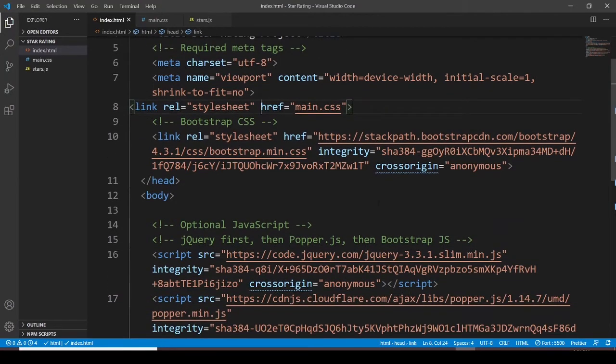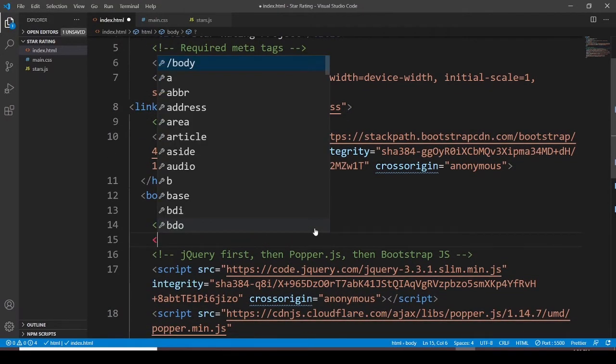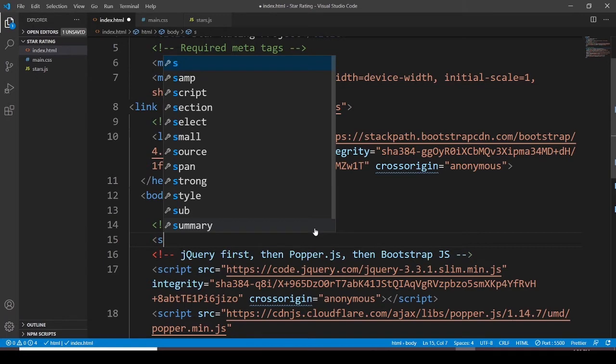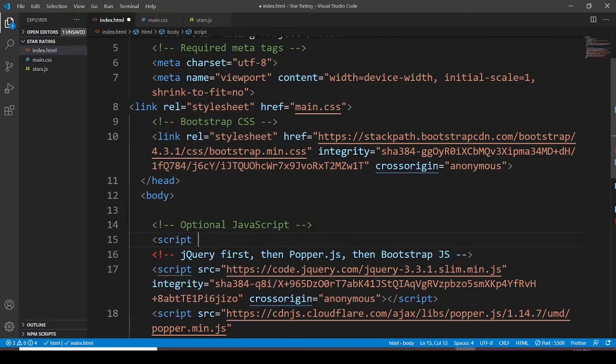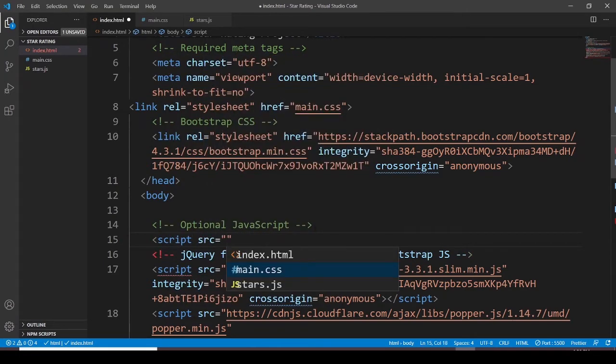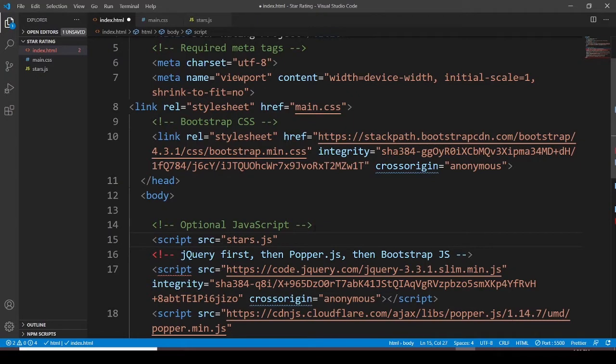Now I would like to link the JavaScript. For this, let's have a script, and the source of the script is going to be stars.js, and let's save it.